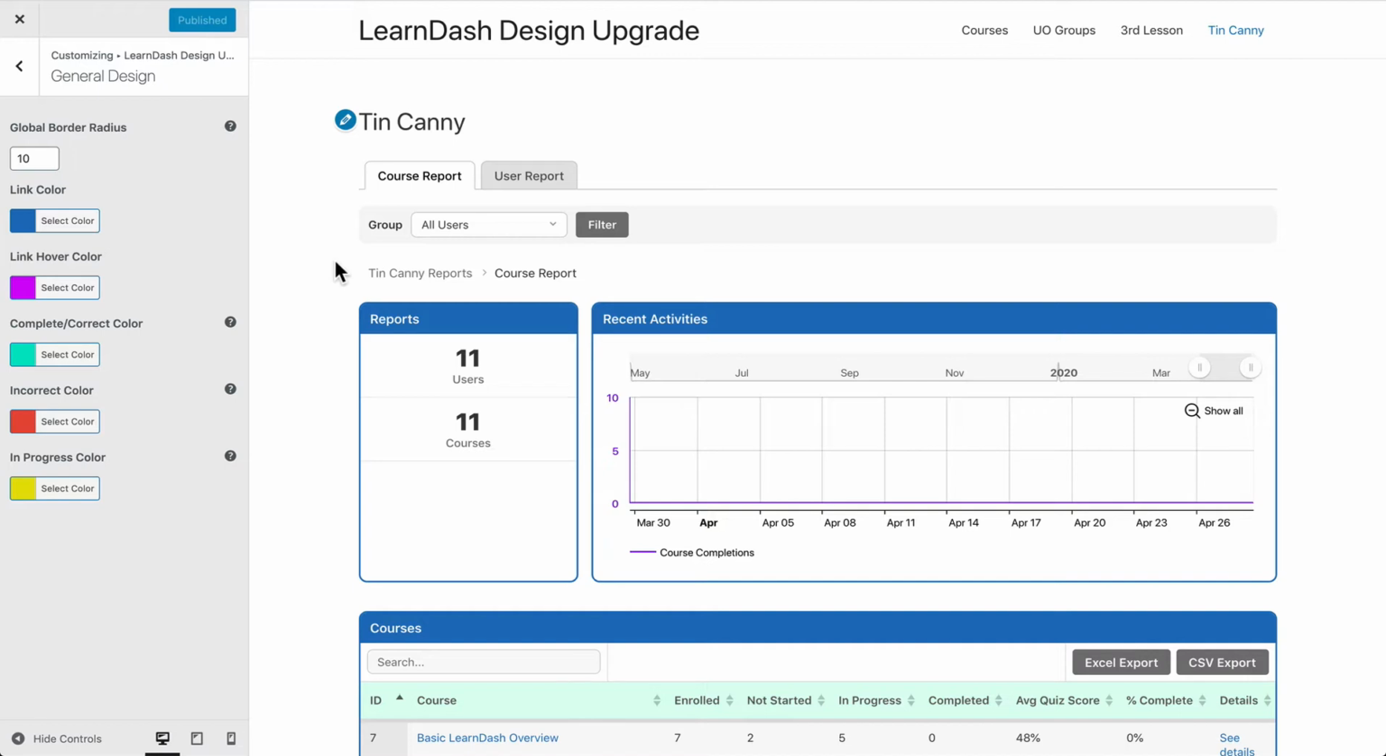you some new features that we recently launched for Design Upgrade Pro for LearnDash in version 2.10. All of these styles apply to the Tin Canny Reporting plugin by Uncanny Owl. That is a separate premium plugin that you need to purchase and install. If you don't, you just simply won't see these options in the customizer. But once you have this plugin activated, you will have access to all of these new design features.